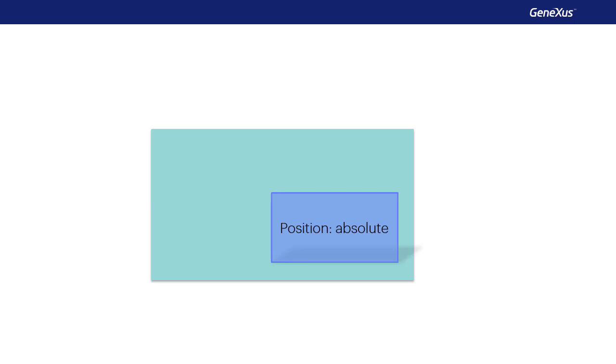When we establish an absolute positioning for a control, it's withdrawn from the screen layer where it was naturally located, and it's placed in a higher layer. As it's withdrawn, its space is not reserved, as opposed to what happens when the positioning is relative. What is the control in relation to which we position it with top, left, right, and bottom?